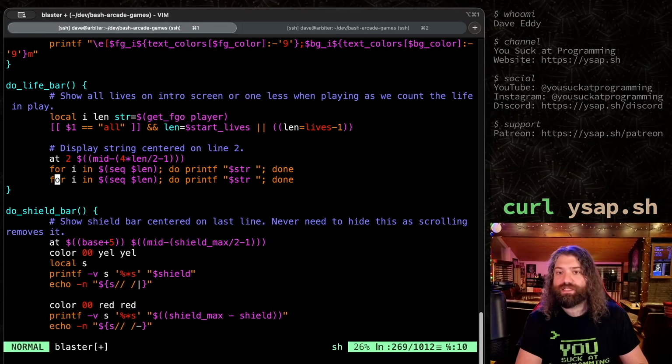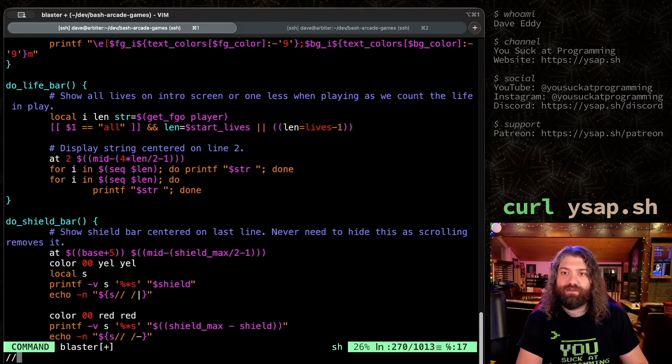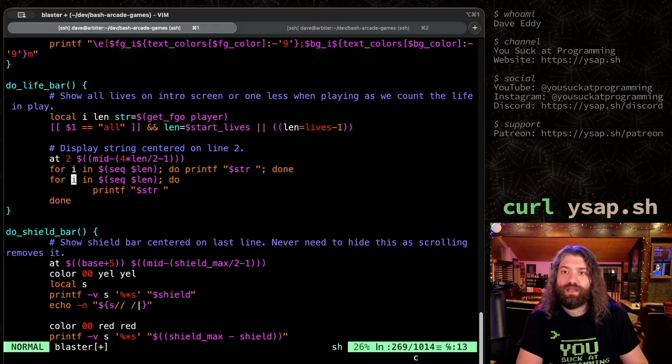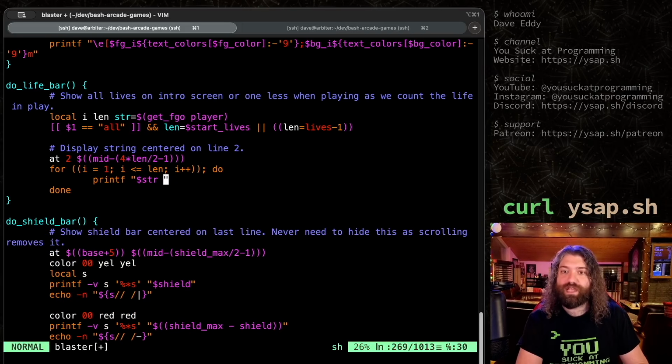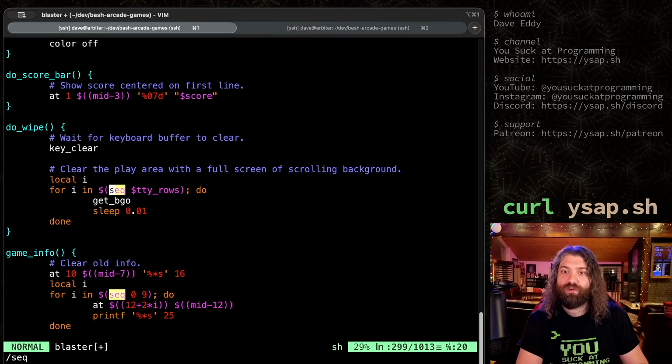So let's turn this into a C style for loop. I'm going to space this out just so I can see it a little bit more easily. We can do this, get rid of the semicolon, put a new line here, easy. And then we can do for i equals 1, because remember it started at 1, i less than or equal to len, we don't need the $, which is nice, i plus plus. There we go. So this accomplishes the same thing, but it's all using bash built-ins, which is super nice. So we can go find some other places.